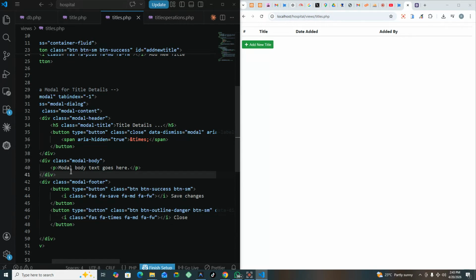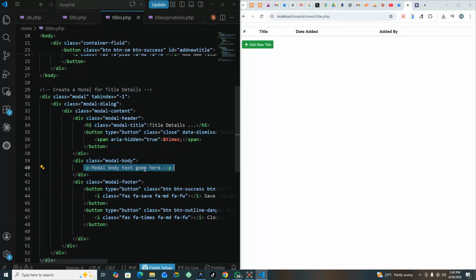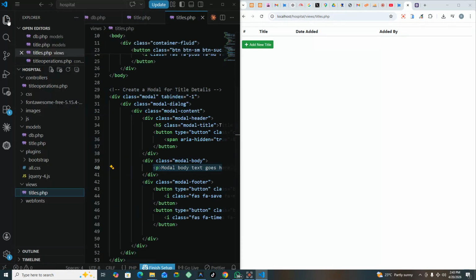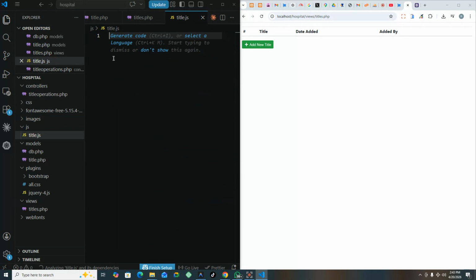So for the body of the modal, I'll need to have a place where, or maybe I can show you how to show the modal even without changing the content. So what I'm going to do is I will come to my folder structure here. I'll come to JavaScript over here, and I'll create a new file, and I will call it titles.js. This titles.js is going to contain all the JavaScript code needed for running this title.